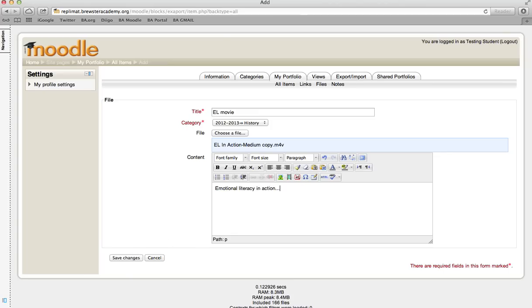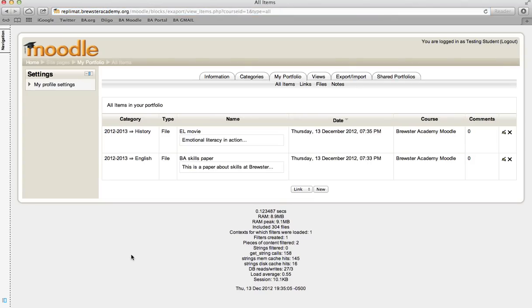Etc. Save the changes. I now have two files that I've uploaded to my portfolio. And that's as easy as it is. That's all it takes for students to be able to upload a file. Once they've done that, we move on to the Views tab.